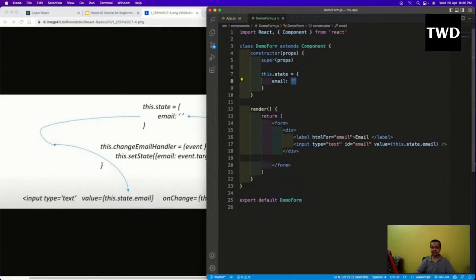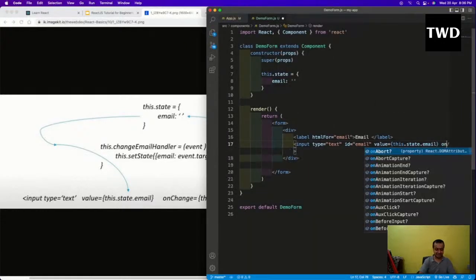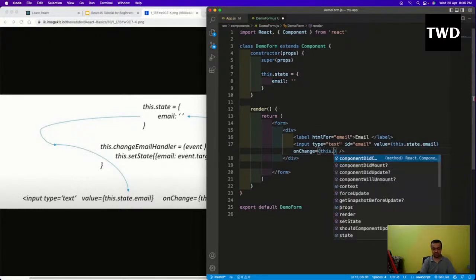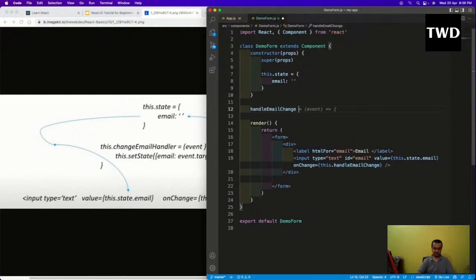For that, what happens in React, we need to have another thing, an onChange handler, and I'll exactly say how it will happen. The onChange handler will be equal to this.handleEmailChange. What should the name be? I'm not liking that name. Handle email change will be there, and then I will go here.